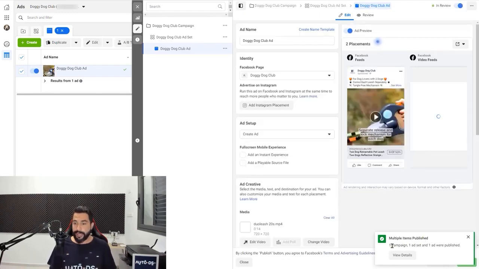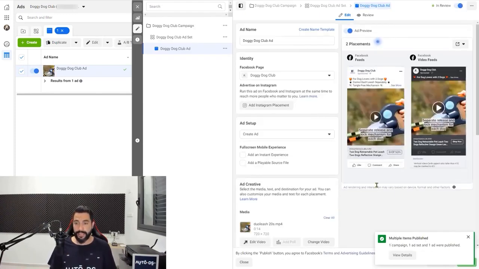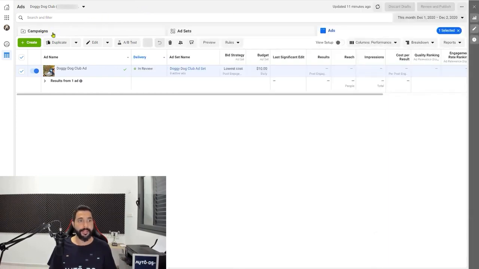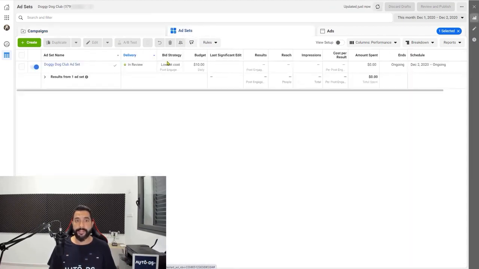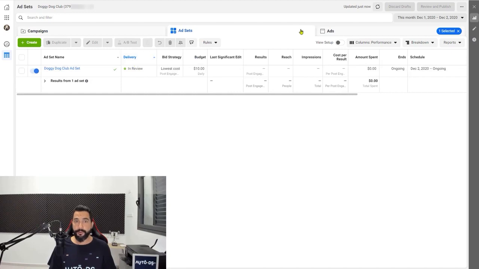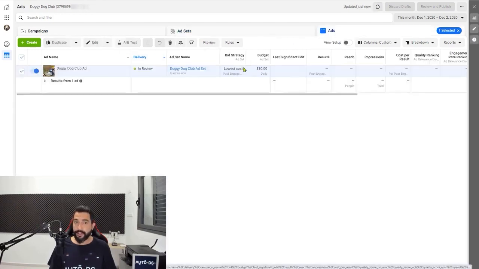Okay, multiple items published, one campaign, one ad set, and one ad were published. Now let's click on the X over here and go back to our campaign page. As you can see here, the campaign is in review. If we click on the ad set, we will see that it's also in review. And if you click on the ad, you will see that the ad is also in review.